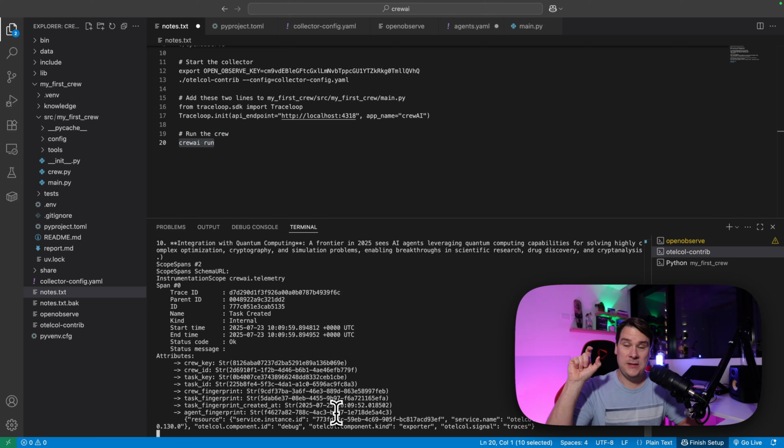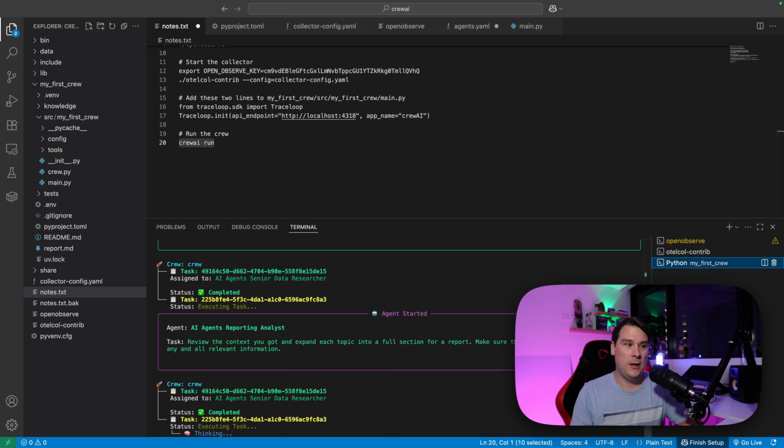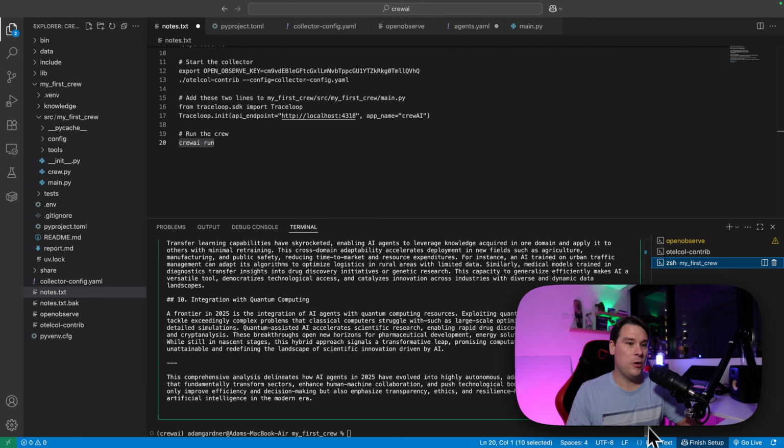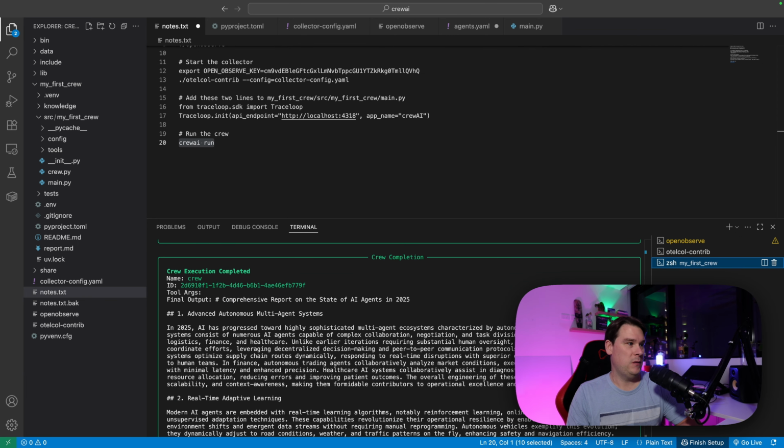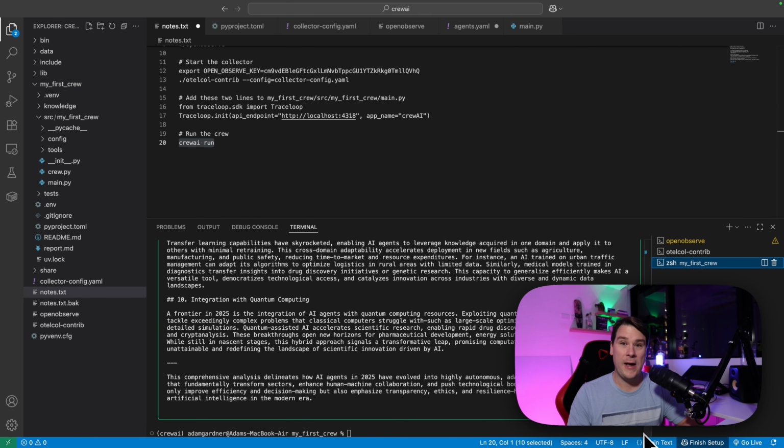So that is telling me that the telemetry data from CrewAI is getting to that middle point, getting to the collector, and then hopefully it's getting to our back-end system. But we'll let CrewAI run, and then we'll have a look at what it looks like in our backend. Perfect, there we go, we've got some output. The Getting Started guide asks for a comprehensive report on the state of AI agents in 2025, and there's our output. CrewAI worked, we know the telemetry got to the collector.